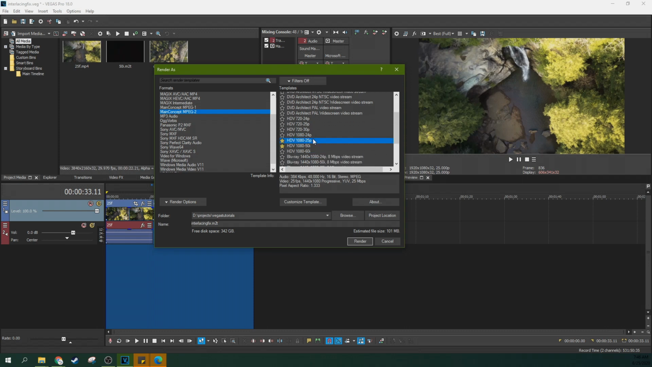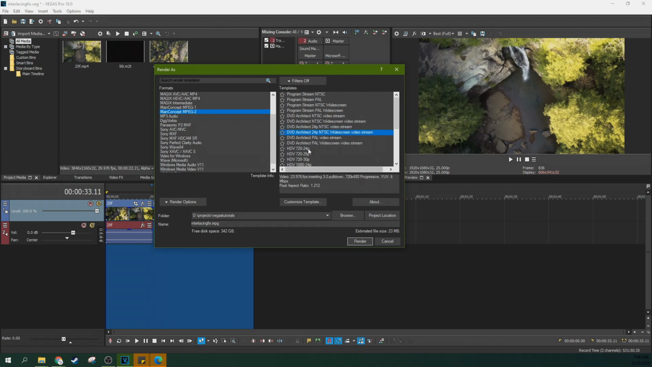Now, for DVD Architect, the actual best thing to do is not to let DVD Architect handle it, because then you'll be rendering your footage twice. So if you're going directly to DVD Architect, I have a video about this too, but you need to actually select your DVD Architect settings for what you're looking for. So this one is PAL widescreen video stream, probably this at 25 frames per second. This is probably what you need to render as for your DVD Architect.